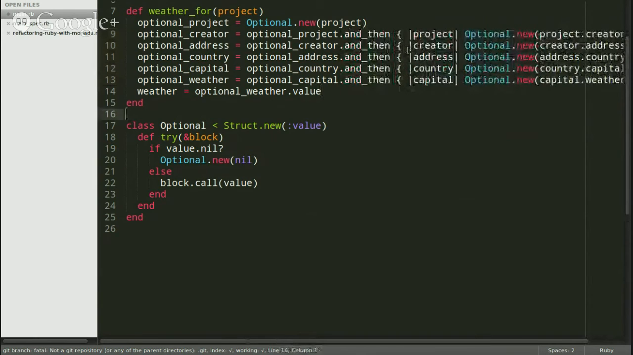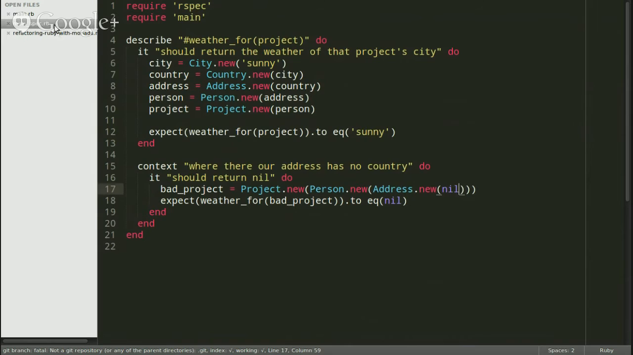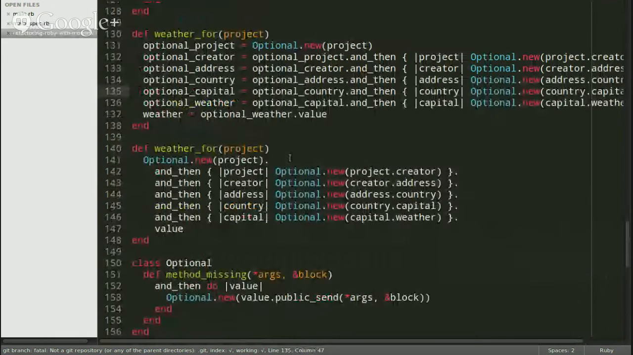And name is to and then. Just check if the test is passing. It is. Okay. And we can shorten this further by chaining the and then calls. So this is the current code and this is the new one.